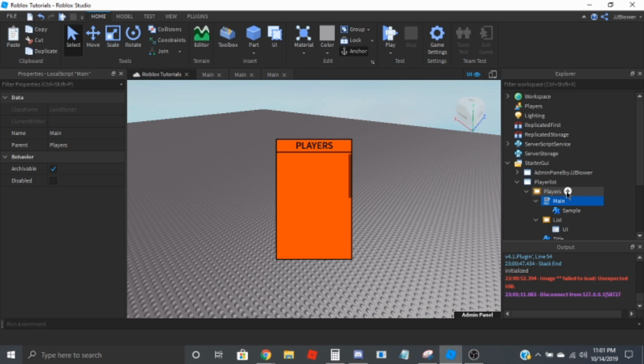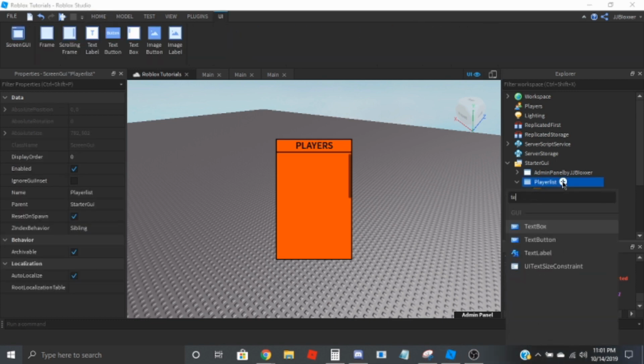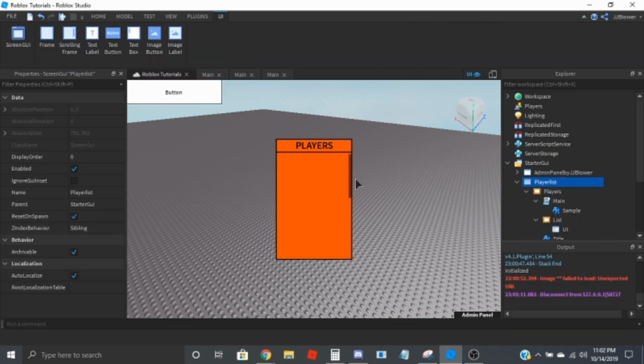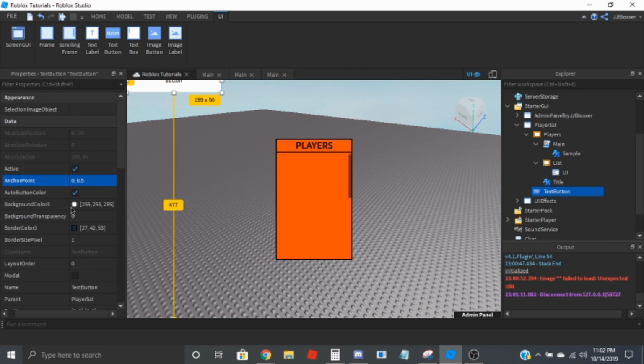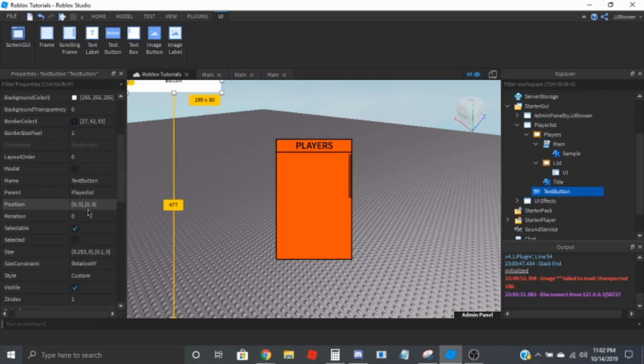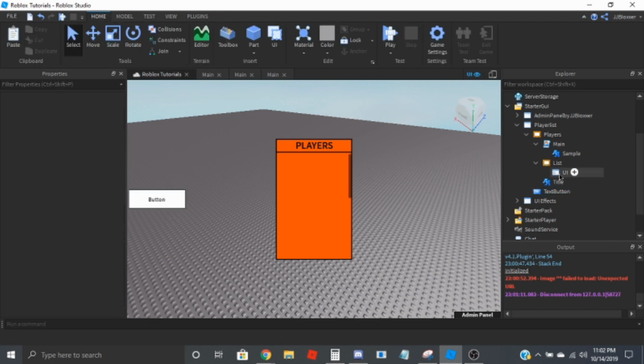I'm just going to be doing a button, which should be fairly easy. So I'll just do a text button. And I will put this at 0.5, and we will put this at 0.5. I'll do 0.15 and 0.075, and 0.005. That way it's in a decent position.